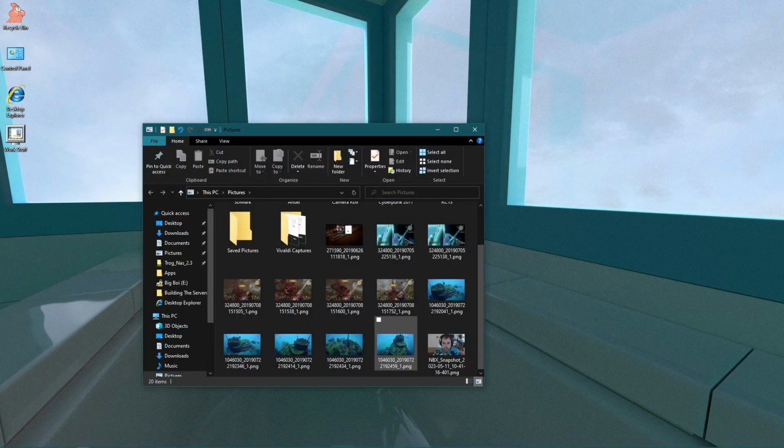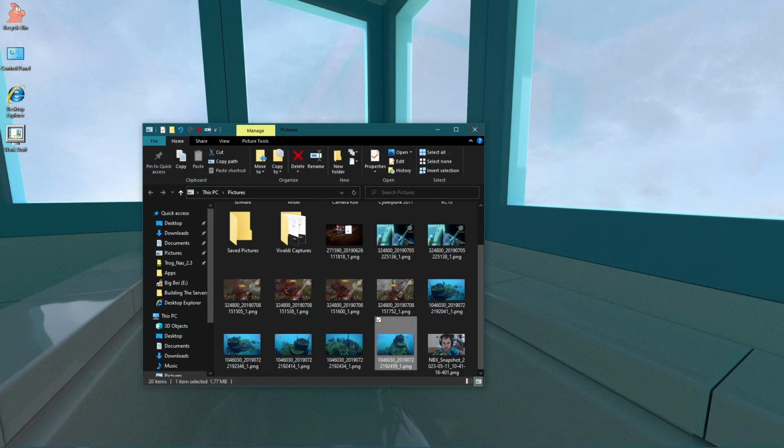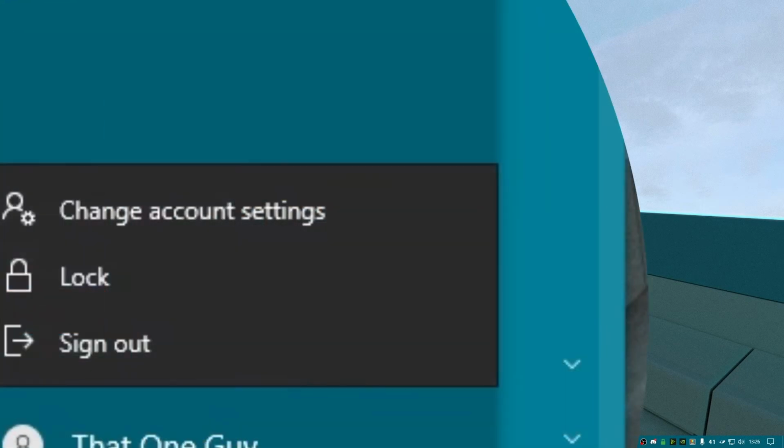The Pictures shortcut will take you to the Pictures folder on your computer where all your photos are stored by default. And the Documents shortcut will take you to the Documents folder where a lot of stuff is stored by default as well. Last but not least, we have the Users button in here, which will allow you to sign out to allow other users to log on to the computer if they have accounts. You can lock the computer, which will basically put you back at the login screen to stop people from using the computer when you're away, and change account settings to allow you to change various settings related to your user account on the computer.